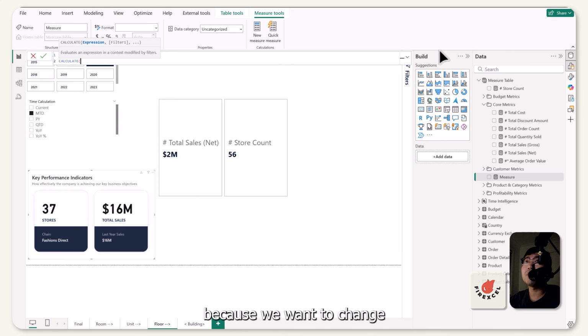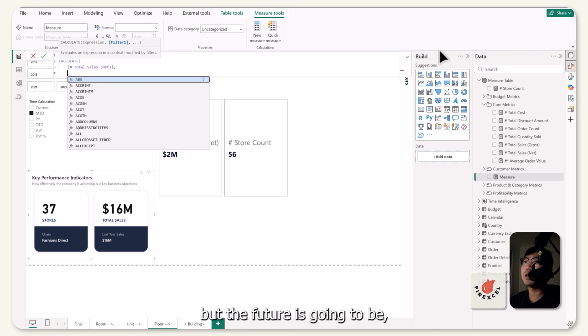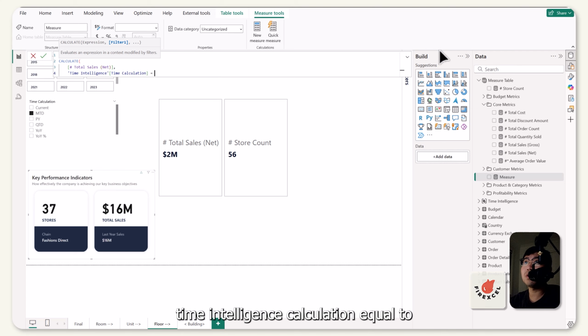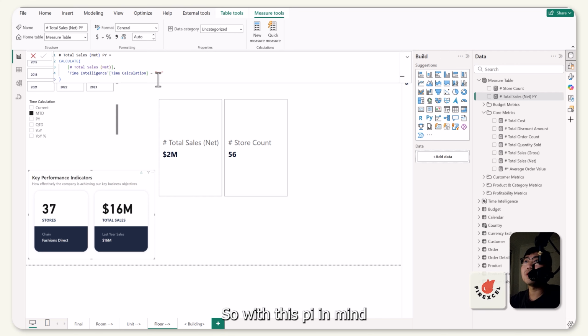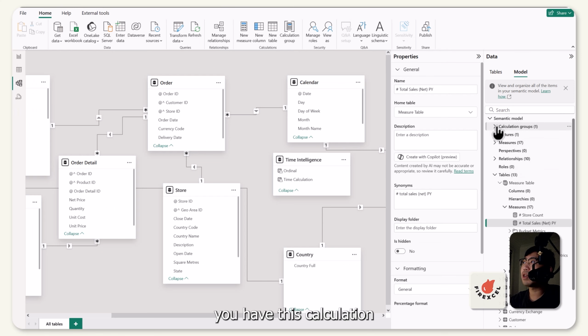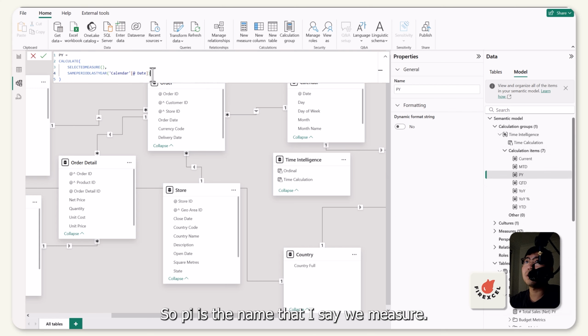We're going to use CALCULATE because we want to change the filter context. The net sales is the one that we're going to use as the base, but the filter is going to be the same period last year. So we're going to use the time intelligence calculation. I know the one that I defined for previous period is PY, so I use this. With this PY in mind, we can double check by going to the data model. Going here, you have this calculation group, time intelligence, calculation item. PY is the name I gave, so whenever a measure is selected, it will use this to calculate the time intelligence.